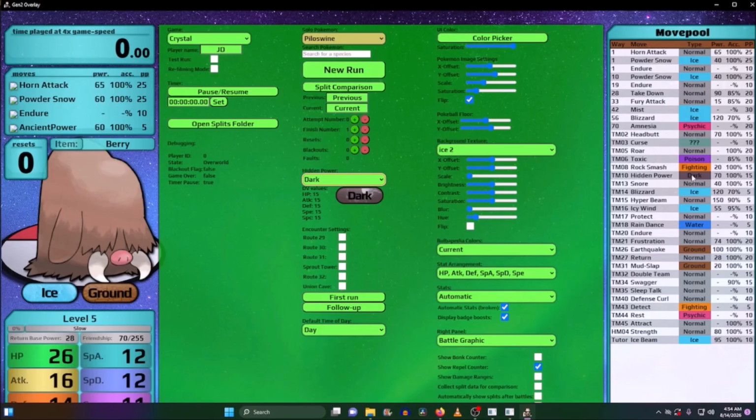So on the right side, you'll see the move is modified. It changed it to Hidden Power Dark. Now here's where you can do a lot of things. We're playing Pokemon Crystal, name JD, player name, test run. You can be refilming mode. I don't know that. I've never done that. I just play through normally.